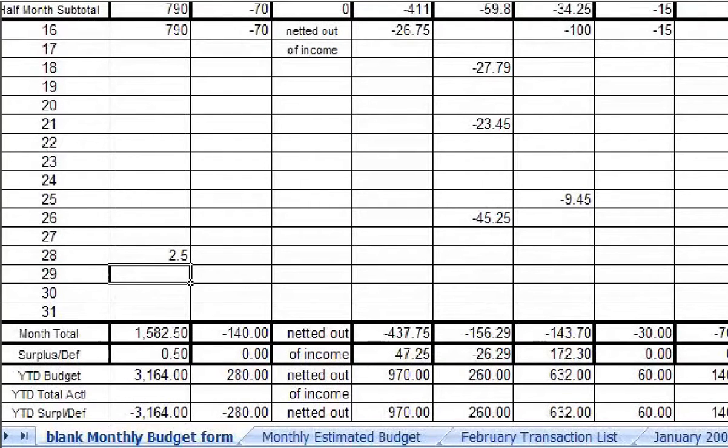Going down a few lines on the blank form, you'll see that the monthly total for each column is completely filled in, and the surplus deficit for each column is completely filled in. This is done by using a formula in the month total box that sums the half-month subtotal in all the transactions for the second half of the month.